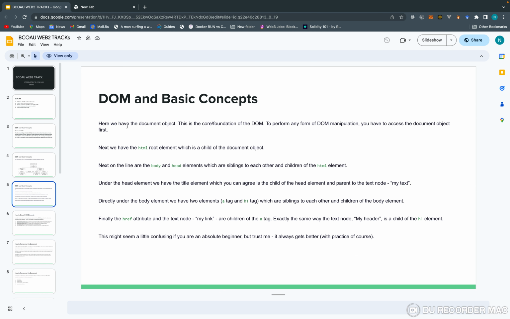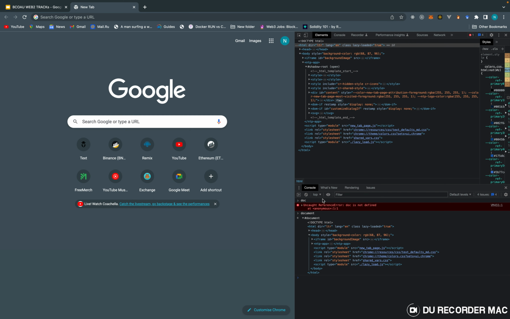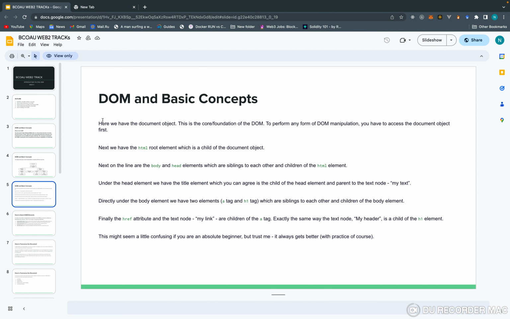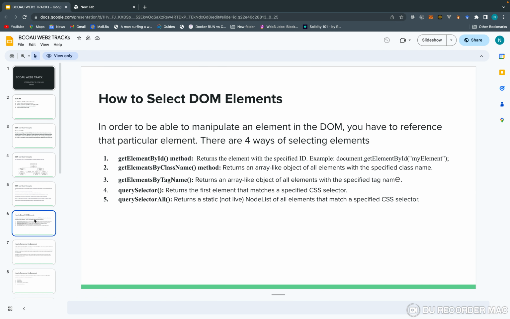This is what I explained here. What I've explained is basically what this talks about. It says here we have the document object. This is the core foundation of the DOM. To perform any form of DOM manipulation, you have to access the document object first, which is what we accessed here. It's accessible to JavaScript, and if you want to use the DOM in JavaScript, you have to access it through the document object. So that's basically it. Then on to the next slide.